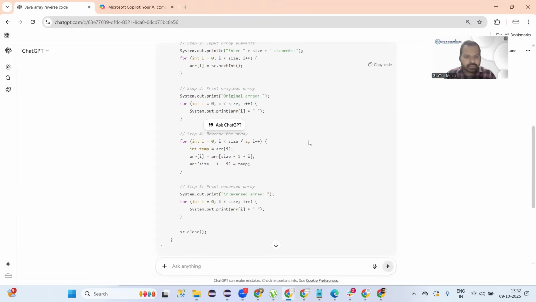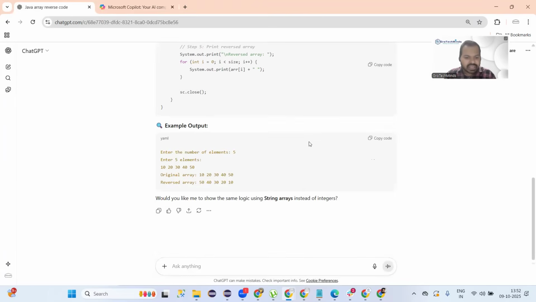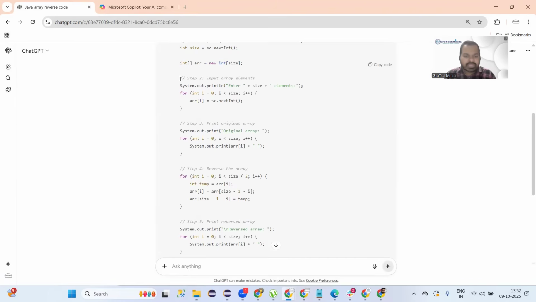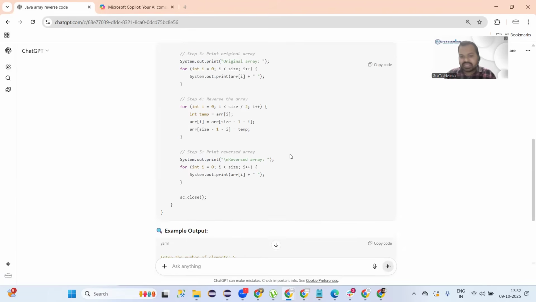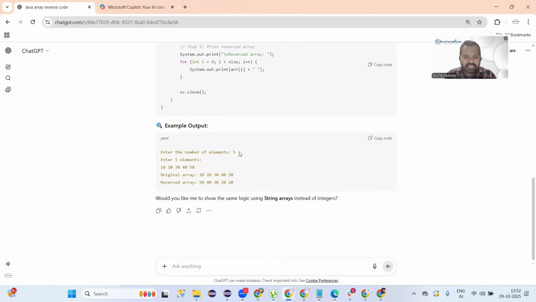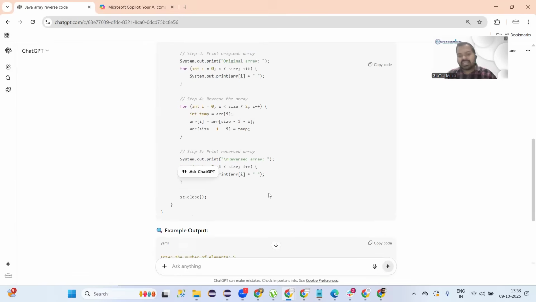I think the result ChatGPT has given me is more appreciable. It makes it more comfortable for anyone to understand what exactly has happened. So as a trainer, as a teacher, as a corporate trainer, I will go with the ChatGPT answer. This gives me a clearer understanding of what I was really expecting. So the number of elements is 5. Enter 5 elements. These are my 5 elements, this is my original array and this is my reverse array. This is exactly the way I teach my students to do it.